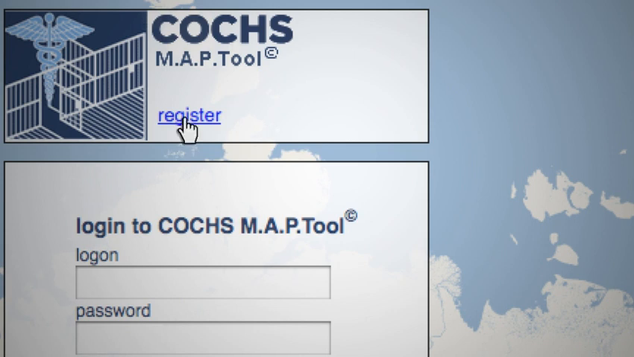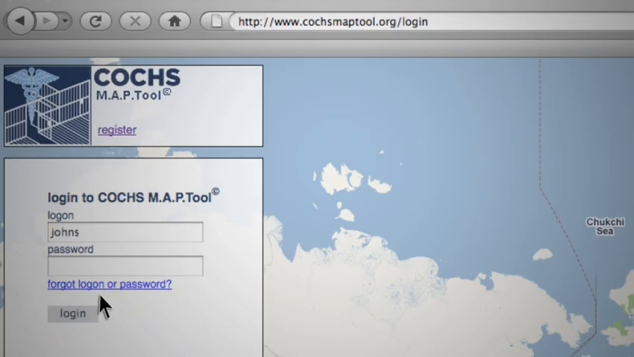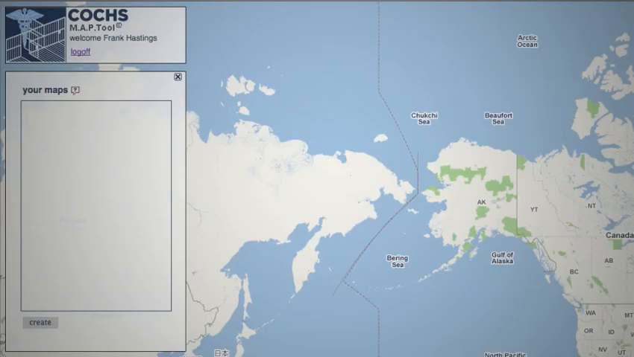First, you need to register. After you register, you will receive an email with a link that you must click on to complete the registration. You will then be brought back to the Cochs Map tool site, where you can proceed to log on. Logging in brings you to the Your Maps panel. Create your first map by clicking the Create button.